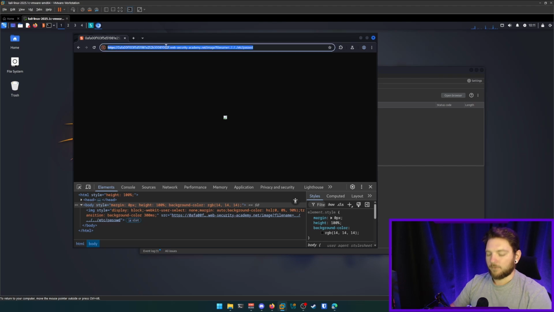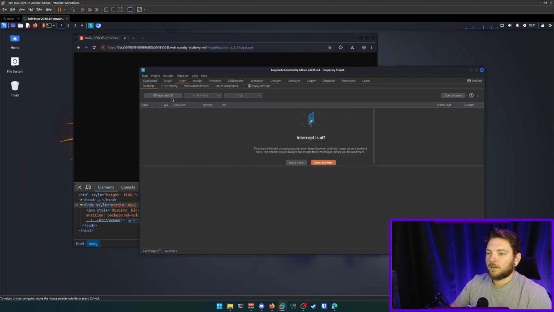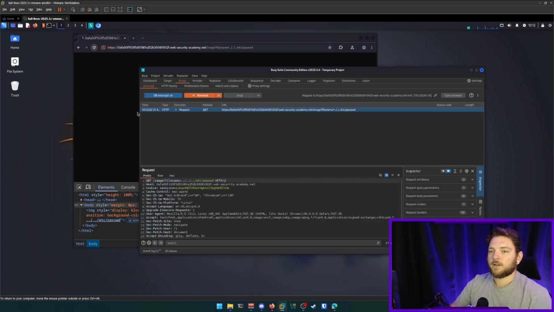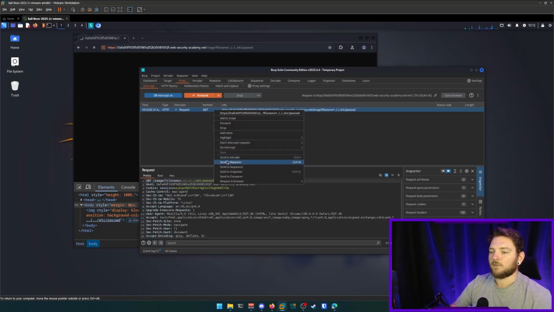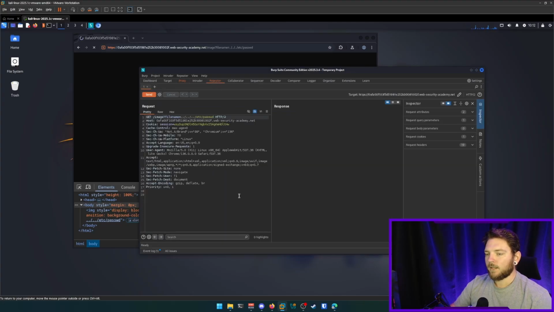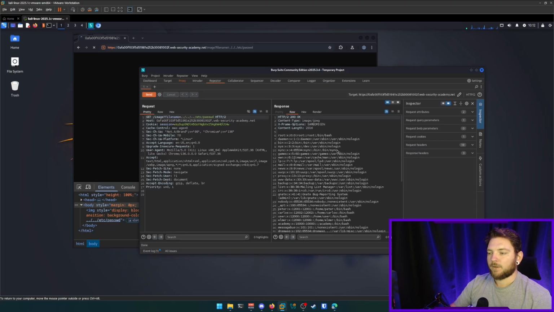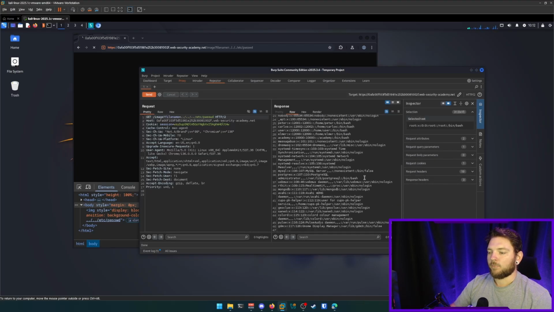So now what we can do is turn the intercept on in our proxy and refresh this page. Okay, that's going to capture the request that we're sending to the web server, and then we can send this over to the repeater. You'll see this tab begin to light up, and when we click send on this, we can see that the etc/passwd file is outputted in that response.